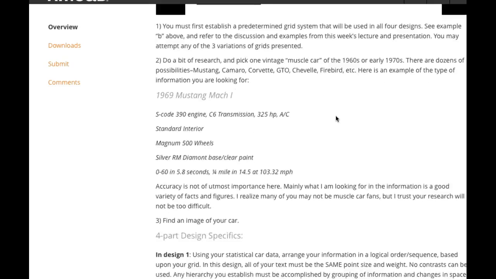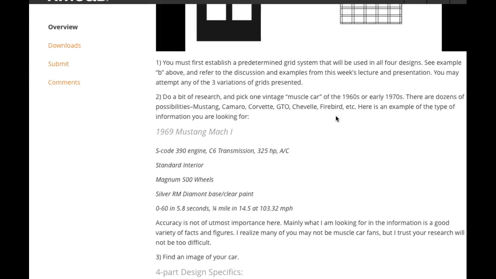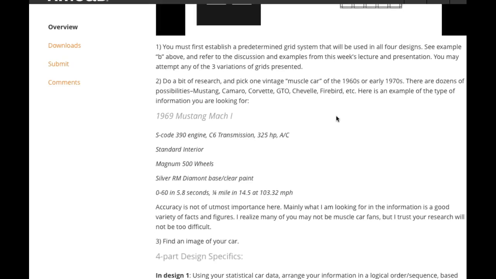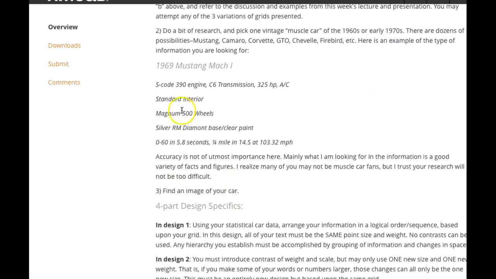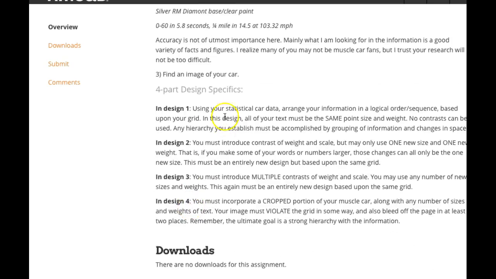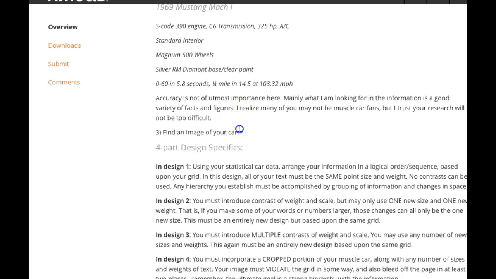Like any other design project, you're not going to be familiar with all the design projects that come across your desk. That's where research comes in. So basically, you want to pick one vintage muscle car of the 60s or 70s. All right, and then you're going to take this information here and follow these 4 scenarios. So this is the information you're going to use, right here.